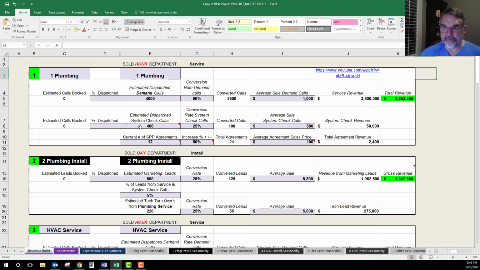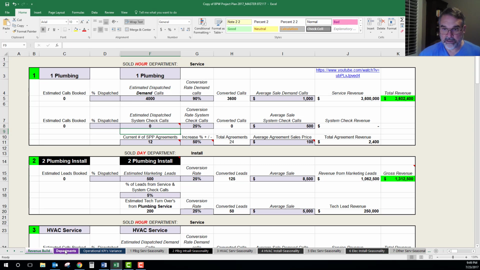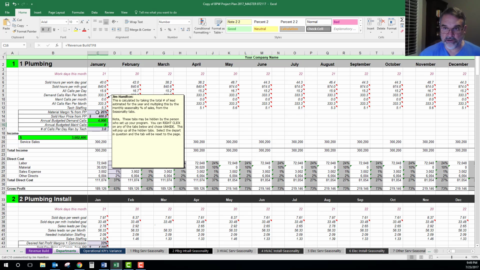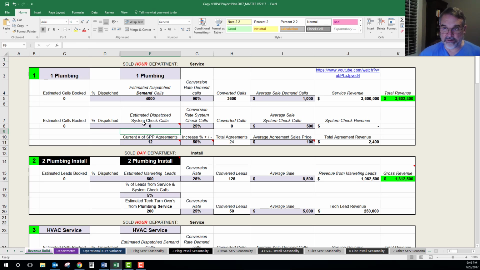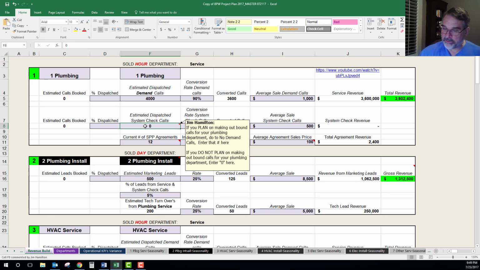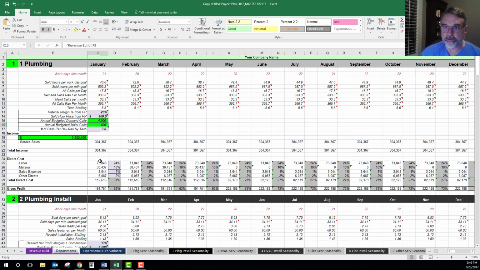So on the plumbing side, if they filled in the demand calls or the revenue or the system check calls, that's where it's populating from. If they're not doing system check calls on the plumbing side, if they're not doing those outbound calls, just put a 0 in there, and then the department tab will show a 0 here and a 0 here. So it goes back to just demand. Depending on how they fill out this revenue tab is whether system checks get involved in the equation here. But it's still call count. Everything else is pretty much the same.